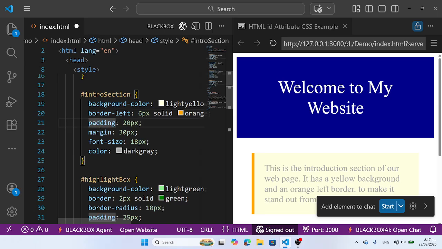The padding is 20 px, which adds space inside, and the margin is 30 px, which adds space outside the element, pushing it away from the edges and other elements. The font size is 18 px, which sets the text size, and the color is dark gray, which makes the text dark gray.